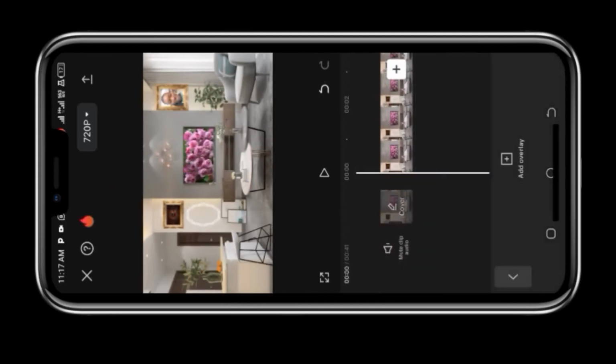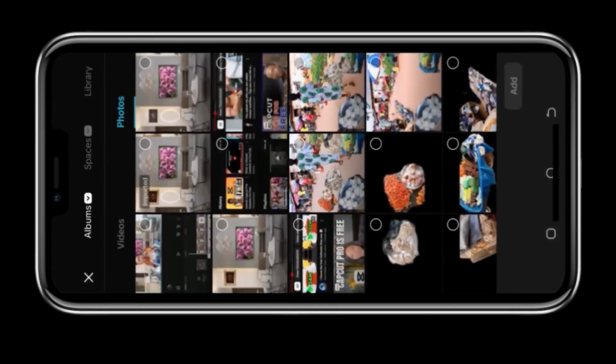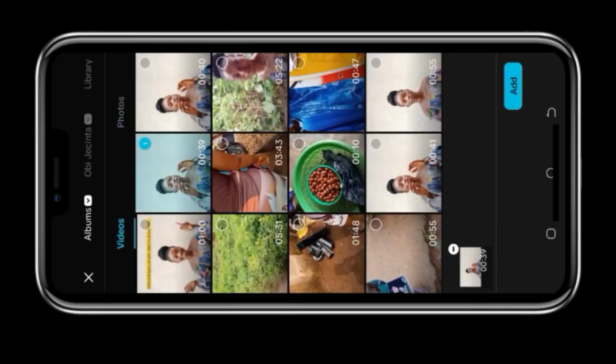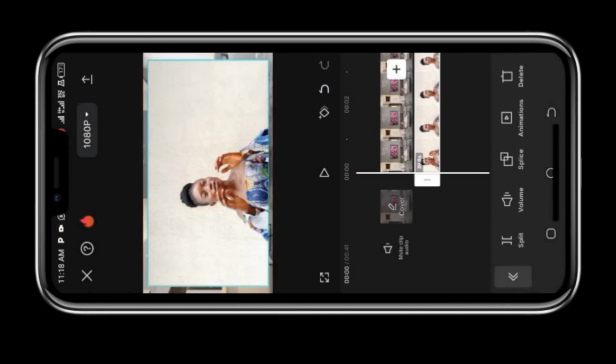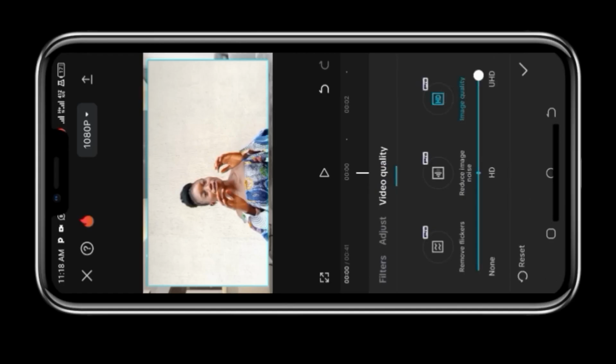Now click on overlay, add overlay to bring in the video that you want to change the background of, or the video you want to edit. And also make sure that the background picture and the video are at the same length. After that, the next thing is to apply image quality. Scroll and find video quality. Click on it. Click on image quality. Now allow the feature to apply on the image.